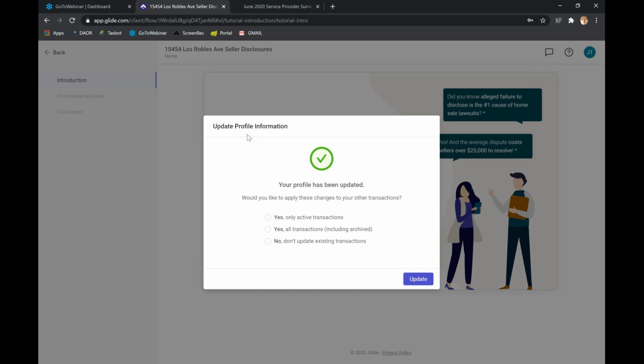So this gave me a little update profile information because I've already used this account and sometimes I use it as Joe Test, Joe Sample, Joe Client, Joe Buyer, just depends. So it's just making sure that the name is correct because I am going to be signing signatures, my signature on that. So it wants to make sure that that information is correct. I updated that information and it prompted me how I would like to apply these changes to other transactions. So whether I want to only have active transactions, all transactions, or whether I don't want to update any.